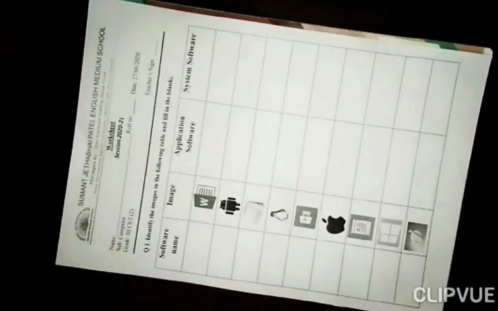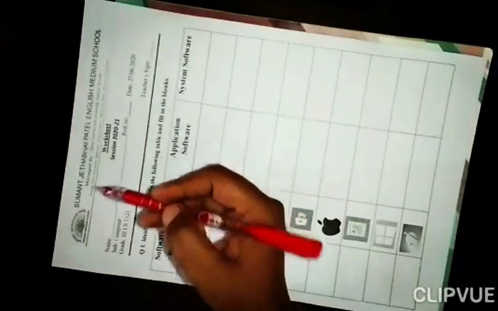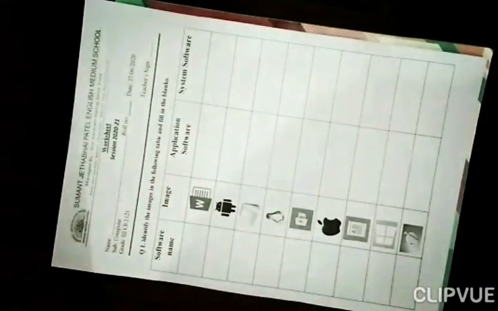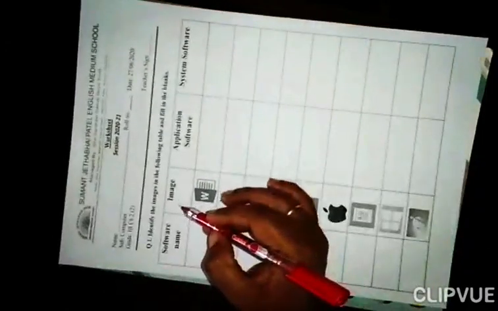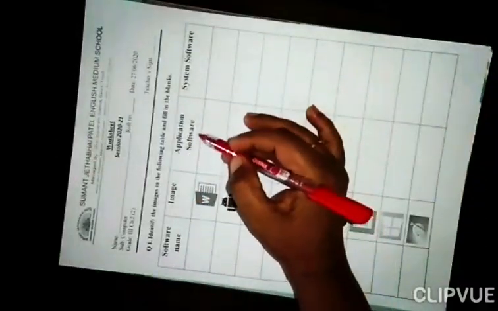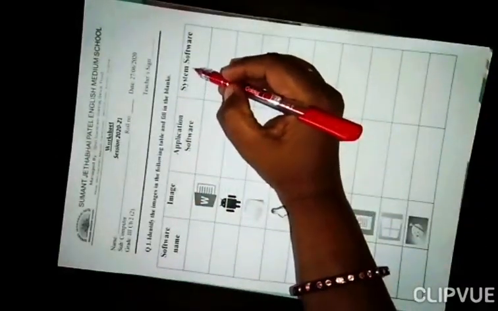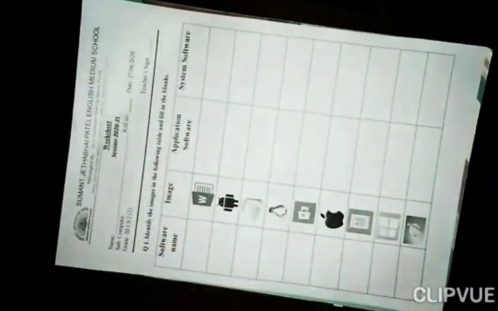So let's start. First of all, you are going to write your name here in the space provided. This worksheet is very easy for you and it will not take too much time to solve. You can see tables and some pictures in the worksheet. So what are these pictures and this table all about? In the first column, what is written? Software name. Second, image. Third, application software. And fourth column is system software.